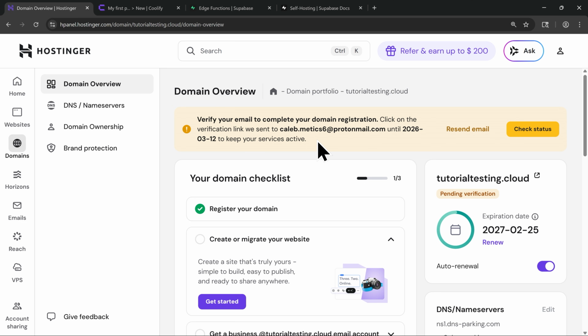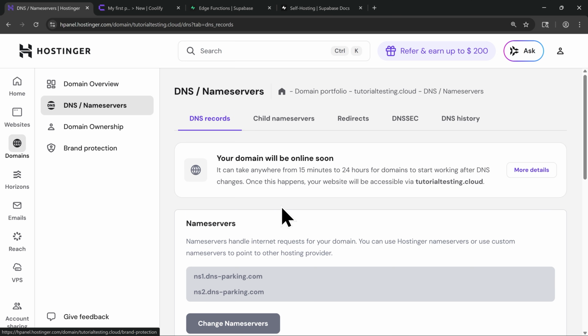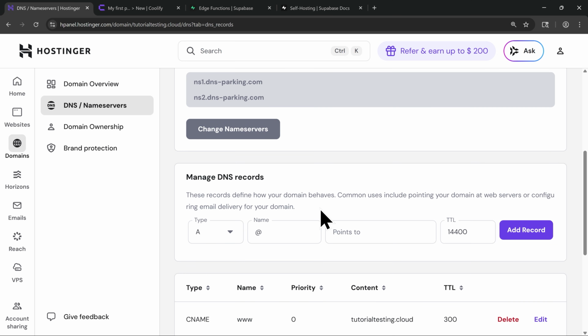So now that our domain is claimed, the next step is updating our DNS settings so the subdomain points to our VPS. So from here, I'm going to click on DNS and name servers. Then I'm going to scroll down and we're going to start by adding in a new A record. For the name, change this to Supabase. And for points to, we want to change this to our VPS IP address. That's why we copied and saved it earlier.